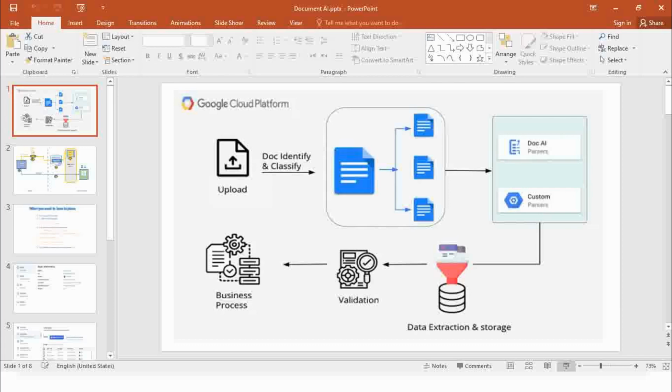If you see it as a feature, Document AI has a variety of features that can automate your document processing. Okay, so first it classifies the document, it scans the document, it parses the document, and does the further business process.